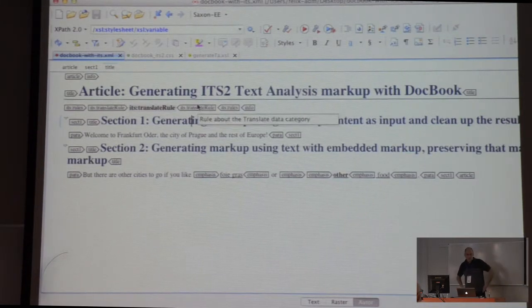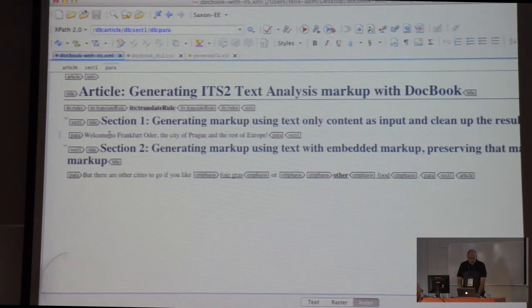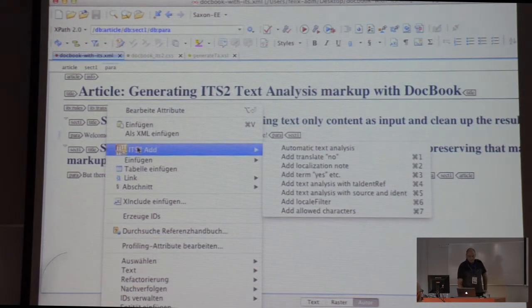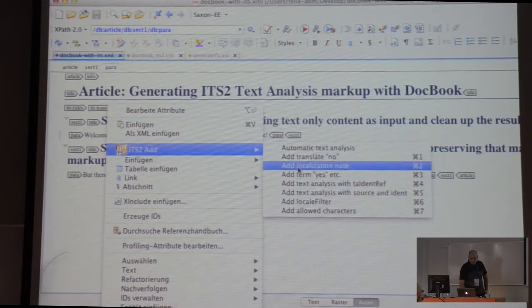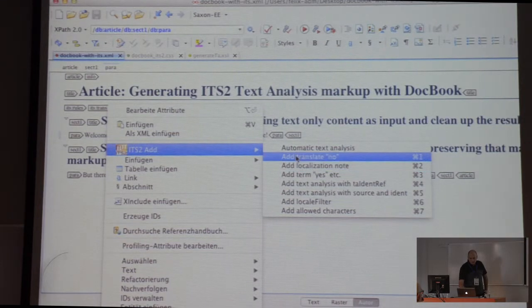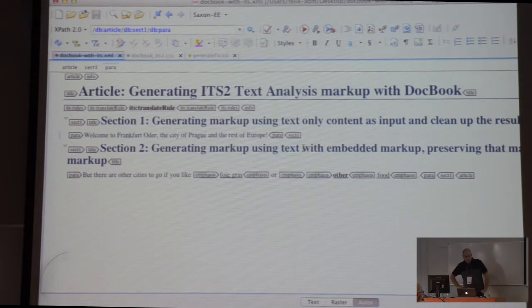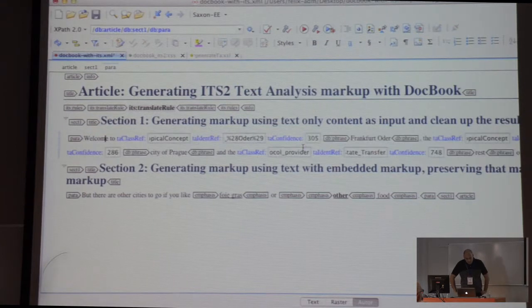So here's now an example document for generating that information, and it works like this: not everything in the document is generated, but just the element where I set the context. And if I click here, there's now a menu entry saying ITS add. I'm able to add other ITS items here. This just relies on the CSS style sheet. I won't do that now. I will just do the automatic text analysis. It takes a moment, and I hope that the internet connectivity is now working.